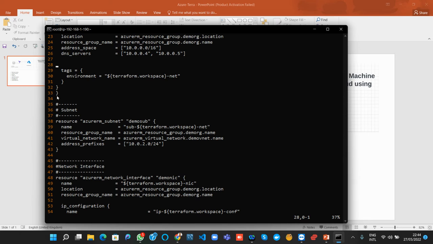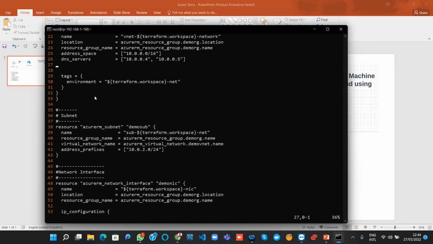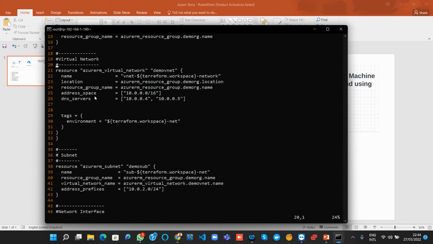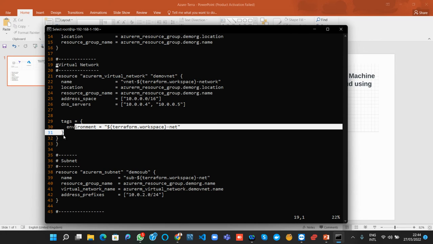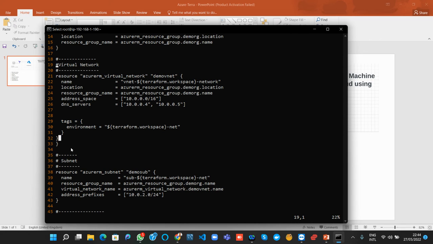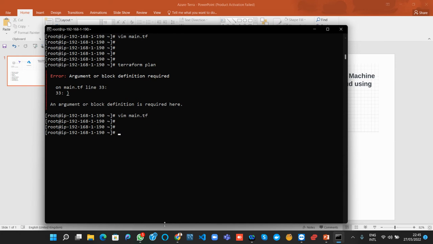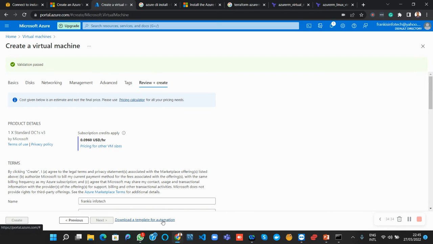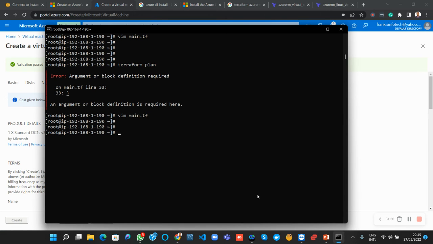Line 33. Okay, so let's see what we did. I close this and I close this. So it's an extra brace. Extra brace. Let's remove that brace. Escape, save and quit. So that was an extra brace. Let me run Terraform plan one more time.